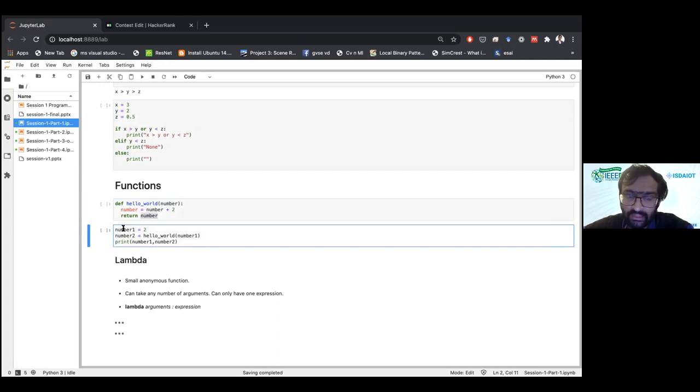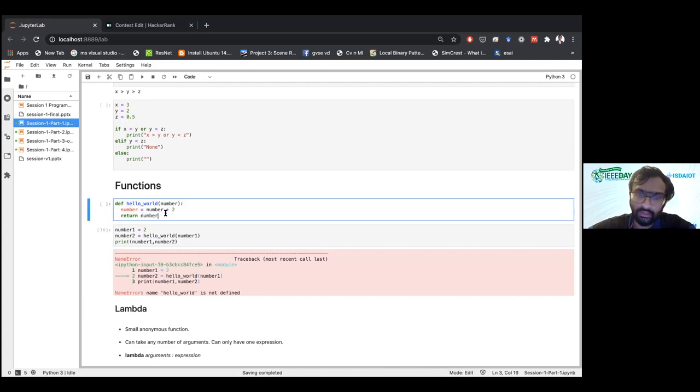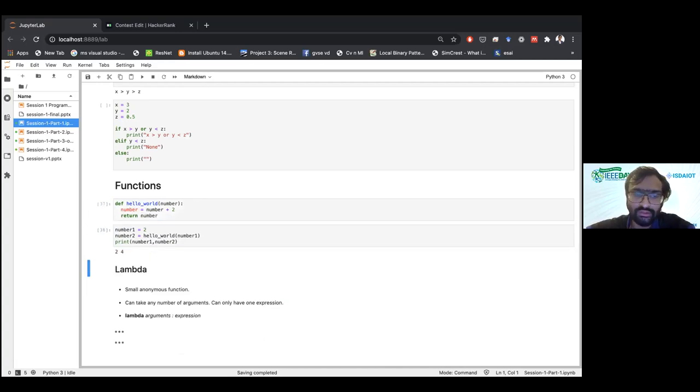Say, for example, number1 equals 2, then you do hello world of number1, equals number2. If you print that, you run this, then run this, you'll have 2 and 4. You are sending 2, and then you're getting 2 plus 2, which is 4.